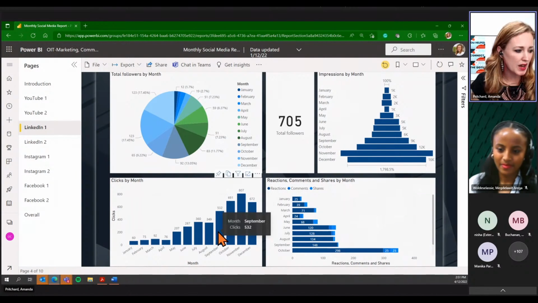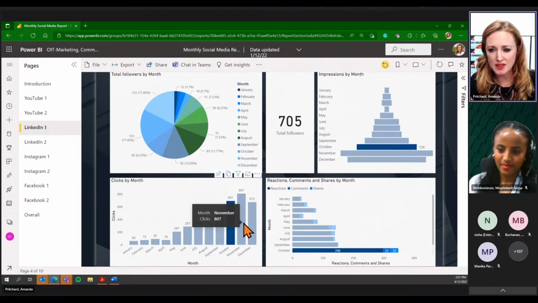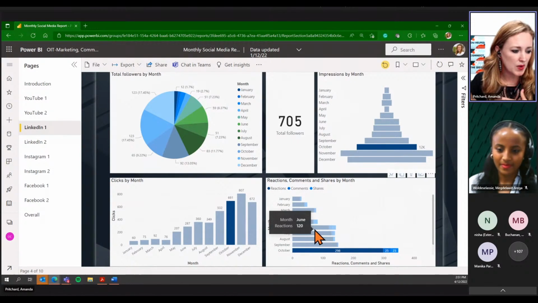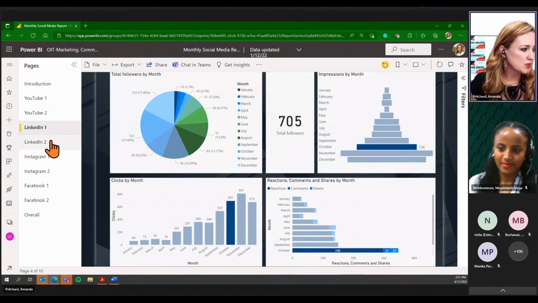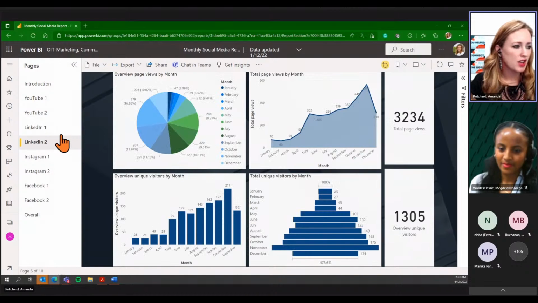And so it's really helpful just to see at a moment's glance where you are month to month and how we're doing with our social media analytics. And it's a great way of just tracking and referencing that data. But she's built all this out by our different channels, shows us all of our interactions.